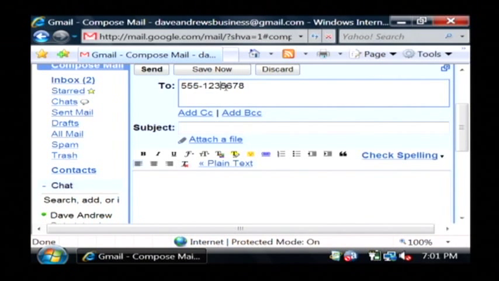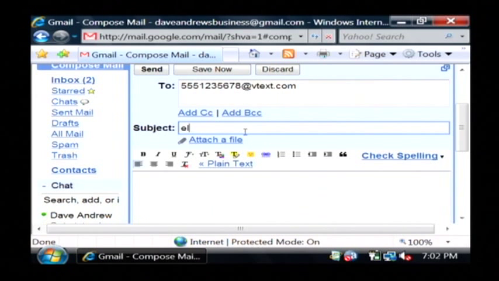Just make sure you don't put any dashes or dots. Just that number, and then an at symbol, and vtext, V-T-E-X-T, .com, for Verizon text. I'm just going to say hello.